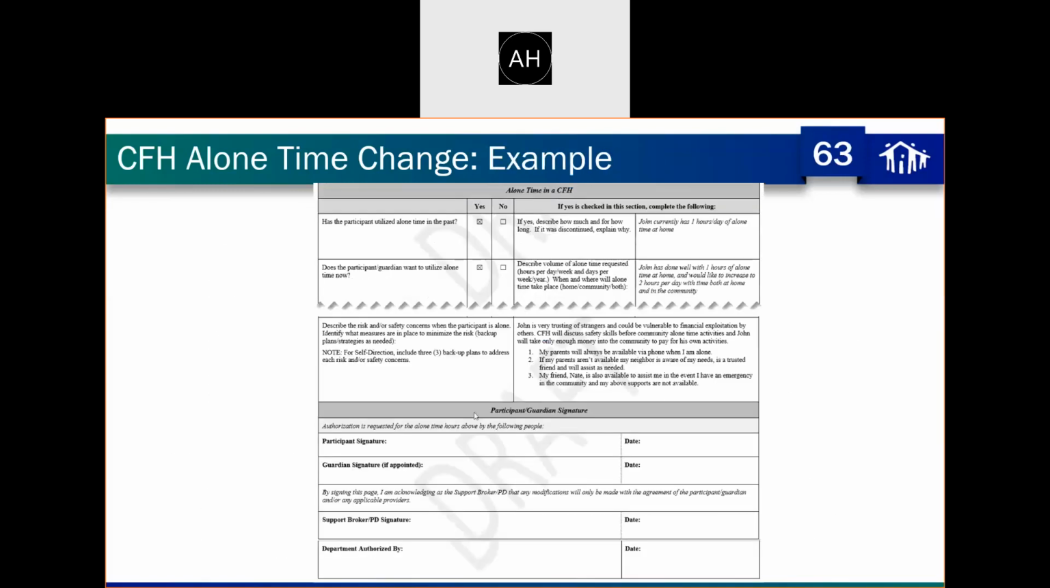Then the alone time questions in a certified family home. There are some questions here that would need to be answered. The first question is, has the participant utilized alone time in the past? They'd answer yes or no. If they answer yes, you would describe how much and for how long, and if discontinued, explain why. For this example, it says that John currently has 1 hour a day of alone time at home.